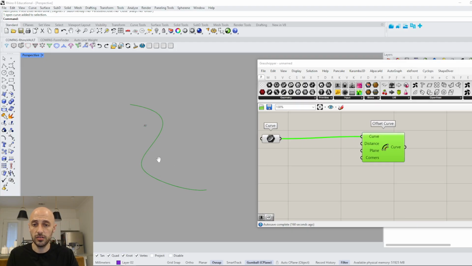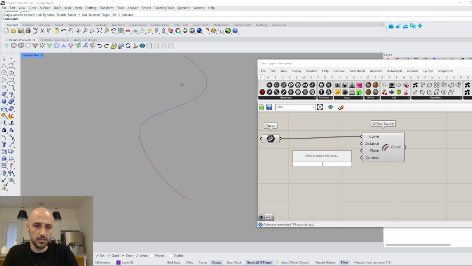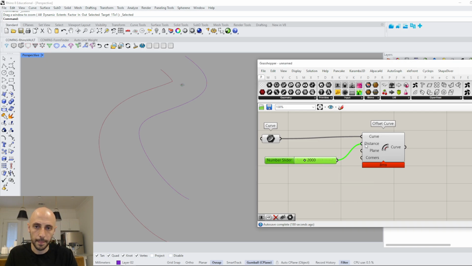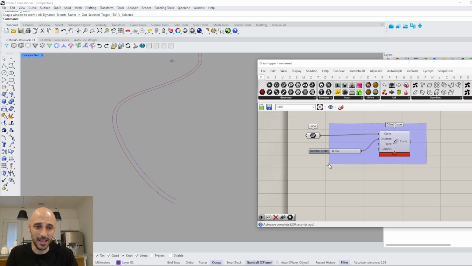And now this is going to be defining my rail. So I can zoom into this guy just to be a little safer. So I can say 2000 for this. Okay, that's too much. We'll make it maybe 350. That's a little too much. 150. And now I have the rail distance.